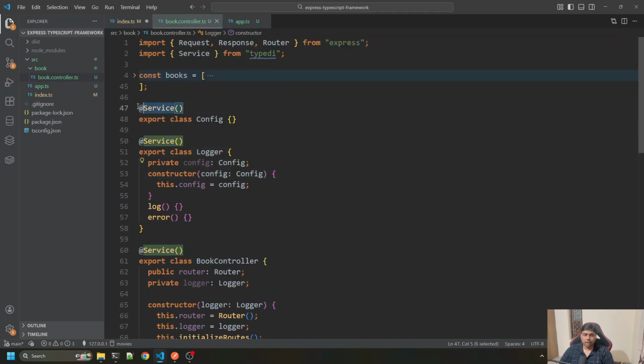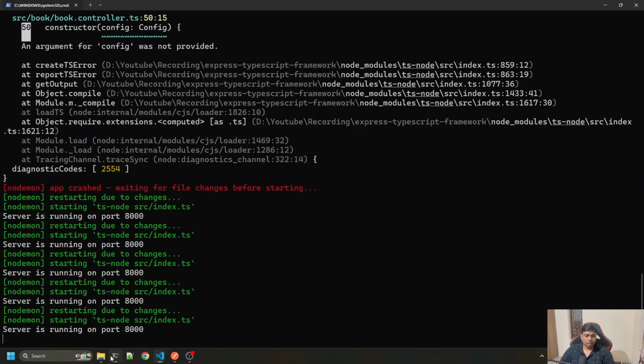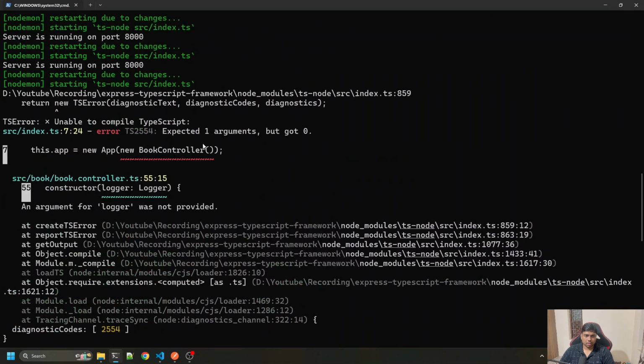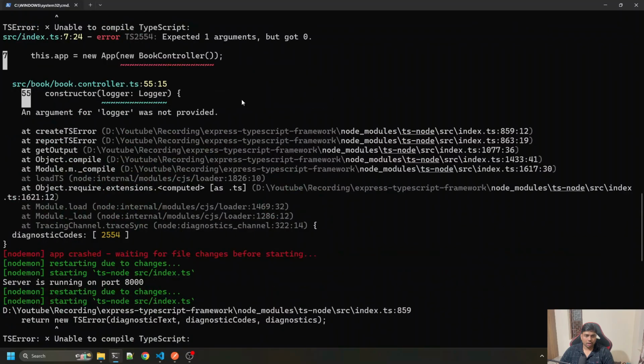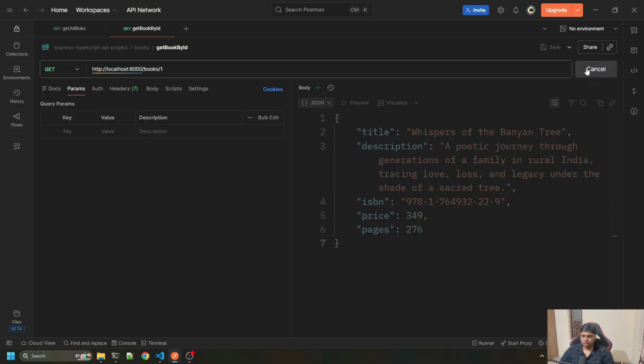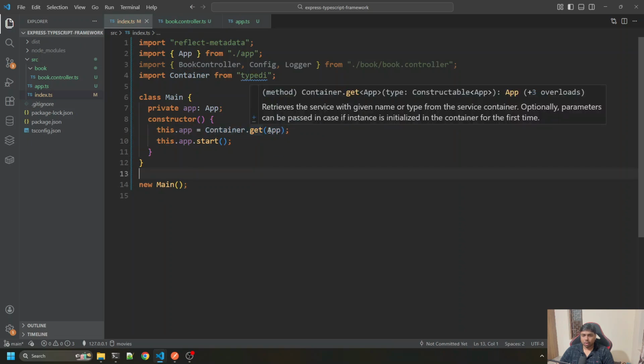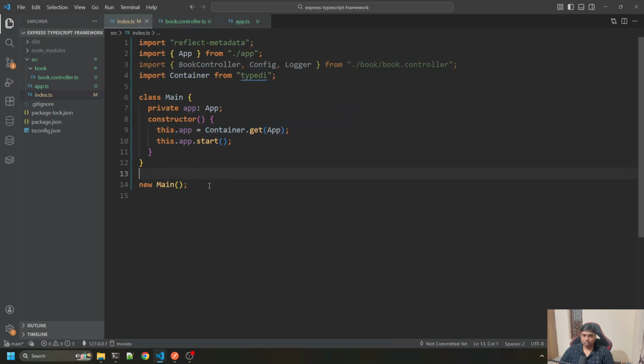Because I have added service everywhere, all of these are part of my dependency injection framework. Now when I save this one, it will work. No errors. Earlier it was showing errors, right? Constructor config was not provided and everything. If you see, there are a lot of errors, right? Book controller was not provided. Now it is working. And let me run a controller, right? It will work. So to get the instance of a class, you can use container.get. This should be the starting point. Once you do this, all its dependencies will be already available to you, right?